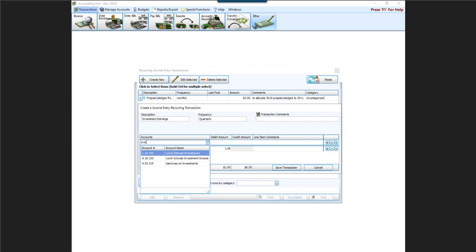I'm now going to type in, and I'm going to find my investment earnings, Lynn Schwab investment income account, or I can do gains and losses, whichever I want. I can do multiple accounts if I wish. Okay, so we're just going to do Lynn Schwab investment income. Actually, I'm changing my mind on that. We're going to change it to our gains and losses on investments. And that's the credit side. We credit income to put that in or add it in. Now I've got those accounts entered with at least a balance, a debit and a credit of $1.